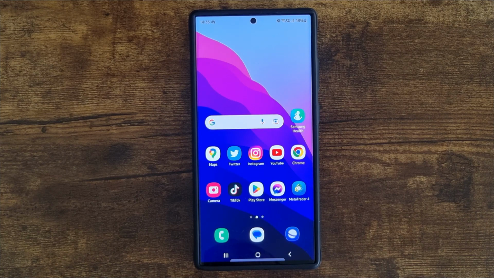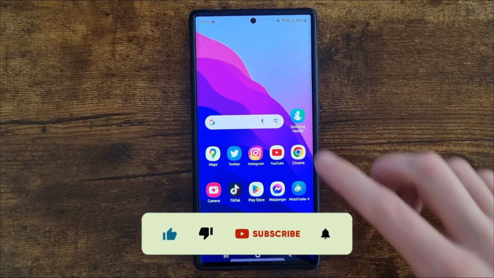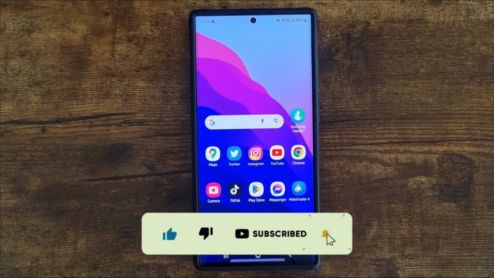Hey guys, welcome back. In today's video, I'm going to show you how you can make your Samsung phone look like iOS. So this is a really simple thing to do, guys.